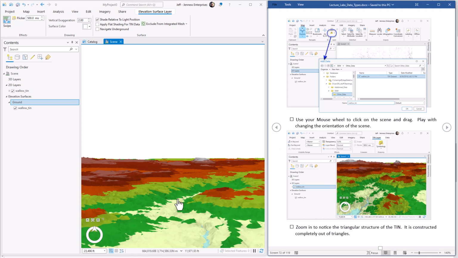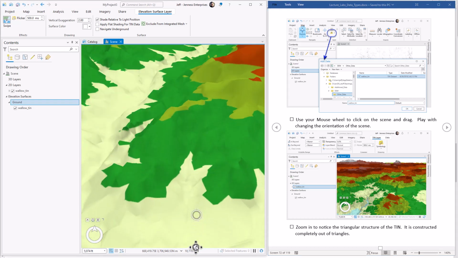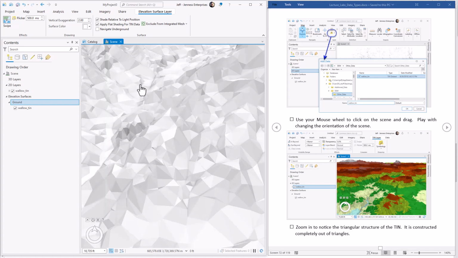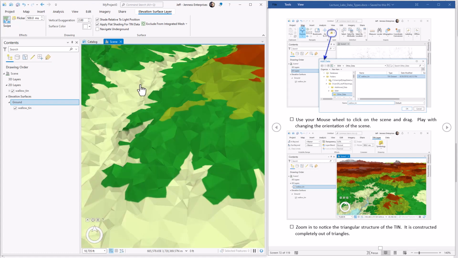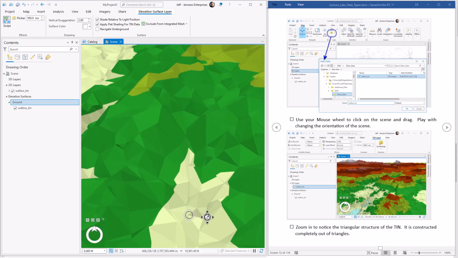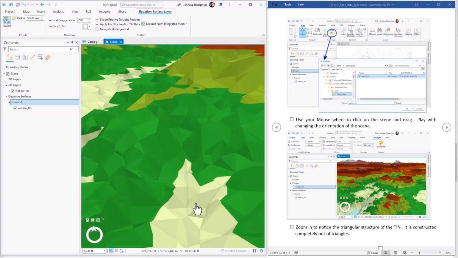Oh, and looking at the lab exercise, I remember there's a couple other things I wanted to show you. First off, the fact that it's a tin, let's see, I'm going to apply flat shading so this is easier. Remember, tin stands for Triangulated Irregular Network, which means that everything in it is a triangle, and if we zoom in you can definitely see that. It's just made up of a whole bunch of triangles, and these form this three-dimensional surface.